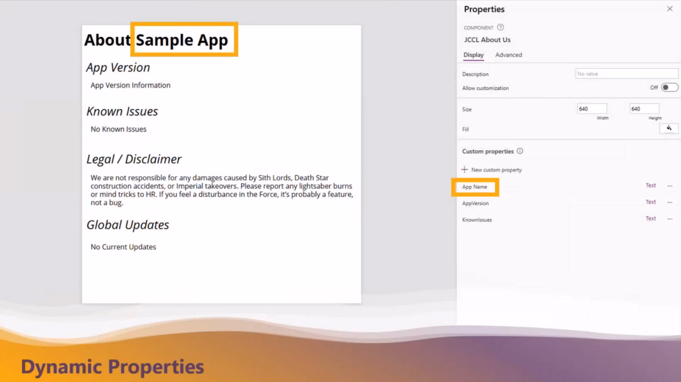This is a quick glimpse of those dynamic properties. You can see here I've highlighted some custom properties that I've created within my component. We'll see this live in a moment, but it shows you where I'm connecting these properties. These are input properties, they're just text.